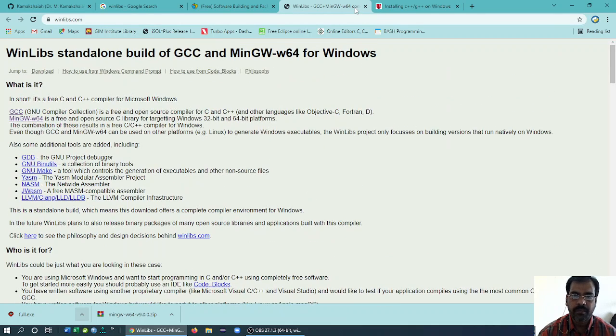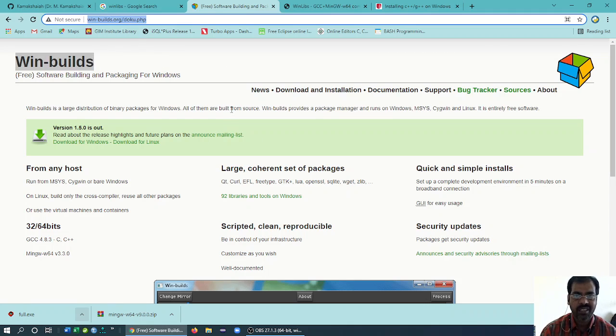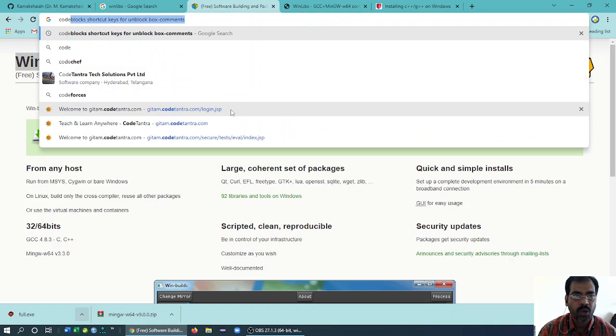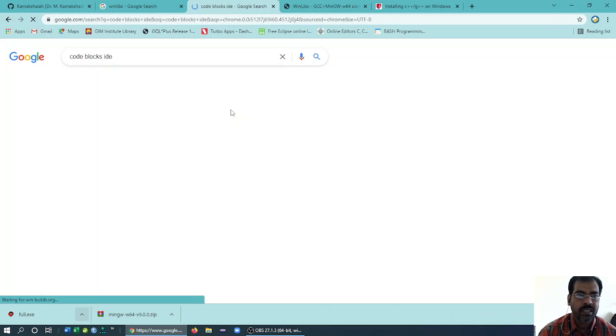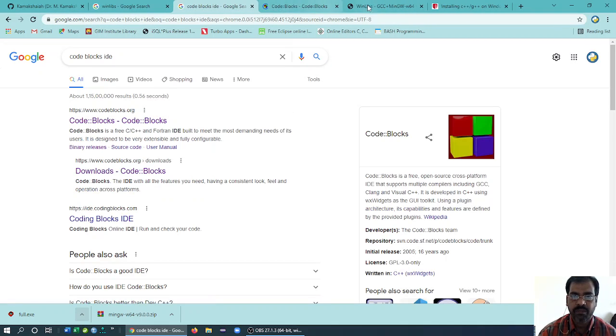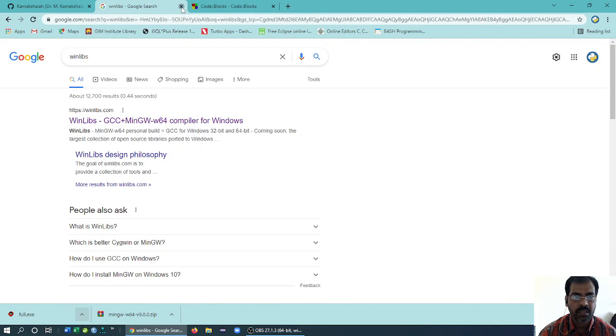The way I'm going to show you is the shortcut way. That is, there are IDEs. For student level, maybe for academics, for teaching and learning purposes, we have CodeBlocks, an IDE. So what it does is, if you go here, I'll close all these.